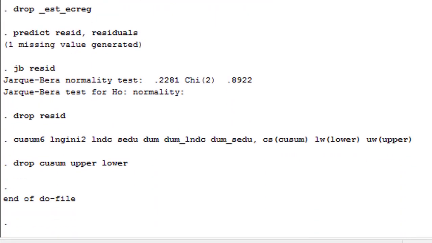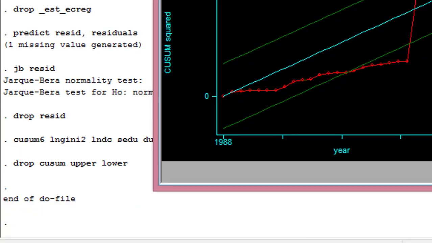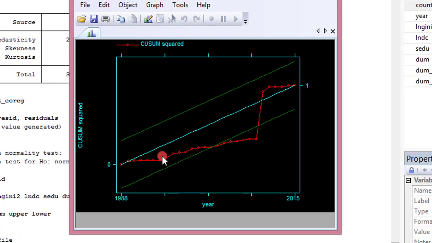Let's take a look at Jarque-Bera. Our Jarque-Bera statistic for the normality test is 0.8922. So clearly we cannot reject the null hypothesis of normality. So lastly, let's take a look at the CUSUM, which is the stability of the model. And here is the CUSUM graph. There's a deviation, then a reversion back to stability.